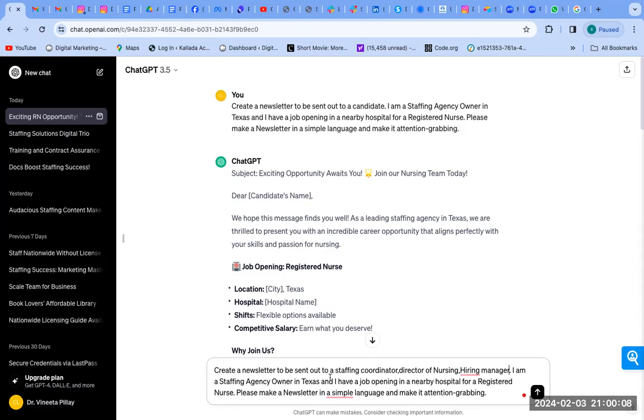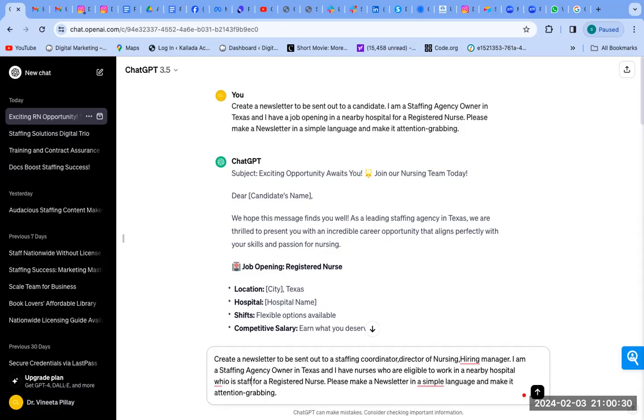And again, I am a staffing agency owner and I have nurses who are eligible to work in a nearby hospital that is staffing for a registered nurse. That's it, very simple. This is how I create a newsletter targeted to a facility or a decision maker. Create a newsletter to be sent out to a staffing coordinator, director of nursing, and hiring manager.